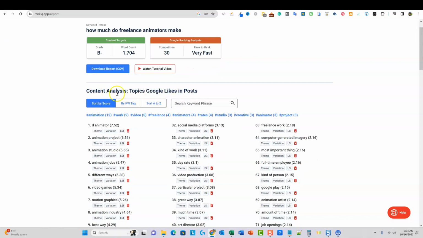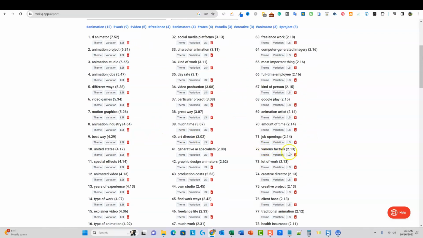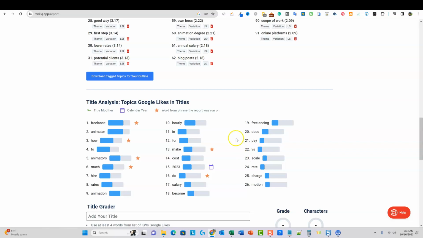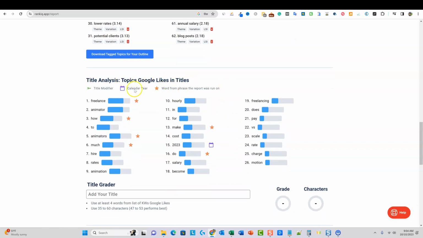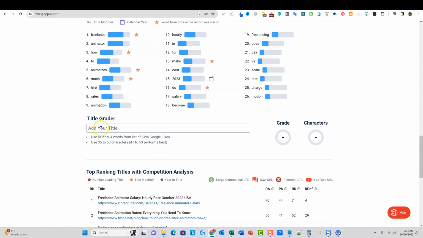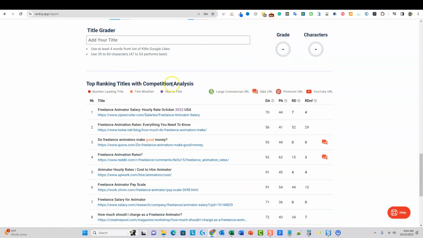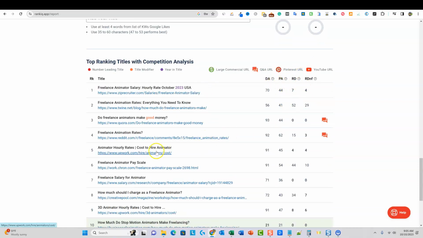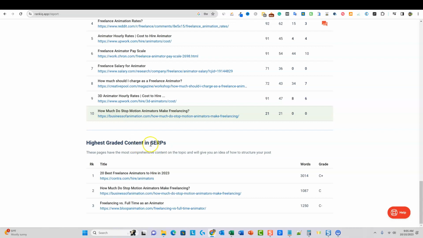And here's the content analysis, topics Google likes in posts. So we have all these topics right over here that we would want to put in our post. Here's the title analysis right over here. Title grader, you can actually put your title in right here and grade your title. Top ranking titles with competition analysis right over here. It gives you all their stats, DA, all that kind of good stuff. Highest graded content in SERPs right over here. So here's some good content. You can actually go and grab one of these pieces of content and use it for research and rewrite it and so forth, right?